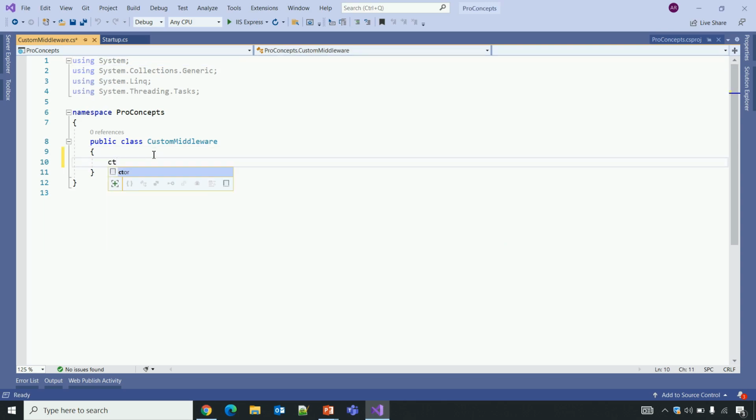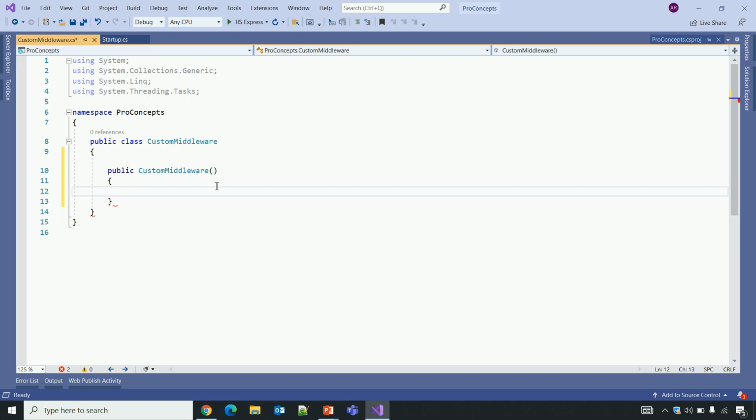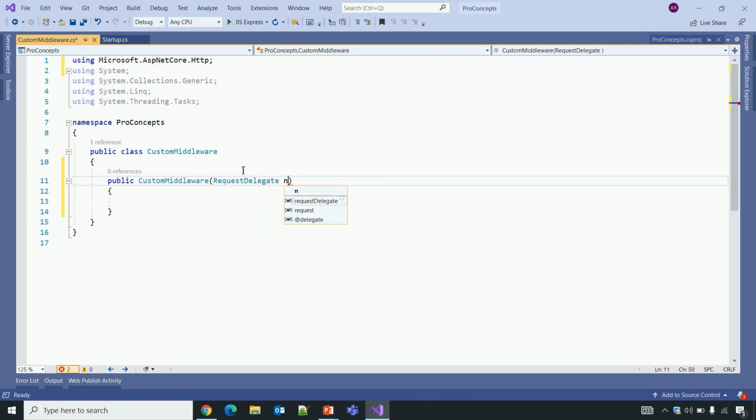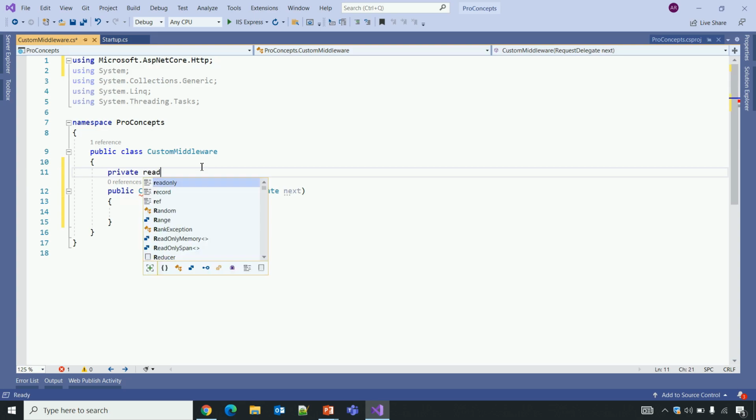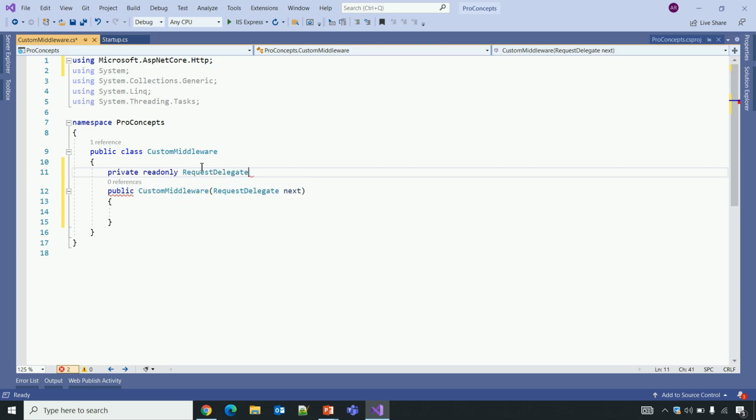So let's create a constructor, ctor tab, and this constructor will have a parameter of type RequestDelegate. Let's name it next. Let's create a private variable of type RequestDelegate. So let's type private readonly RequestDelegate, and let's name it _next, semicolon, and let's assign this local variable with the RequestDelegate which has been passed to this constructor. So _next is equal to next. So our first point is completed.